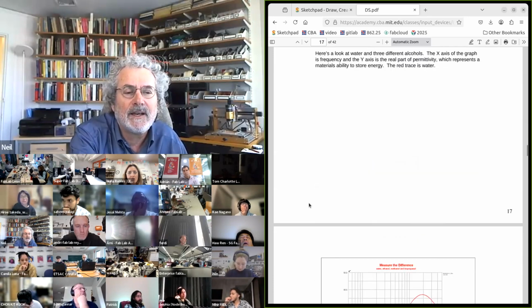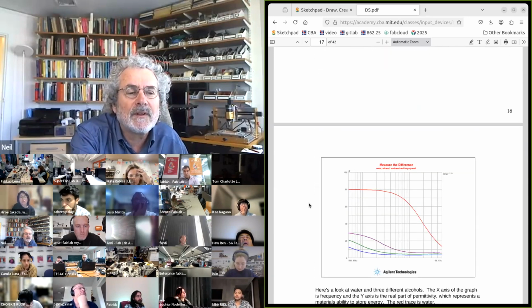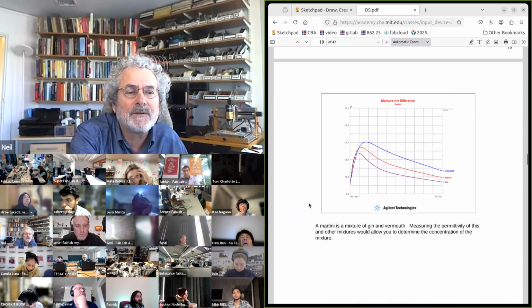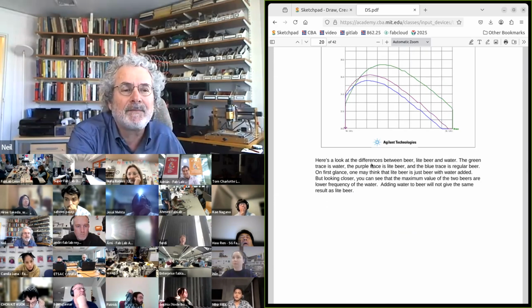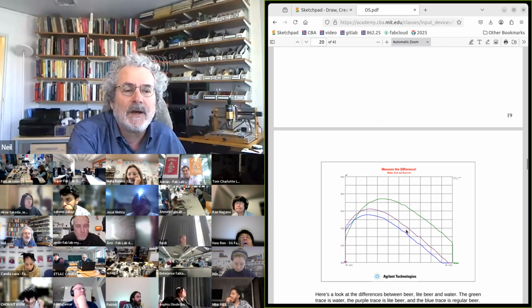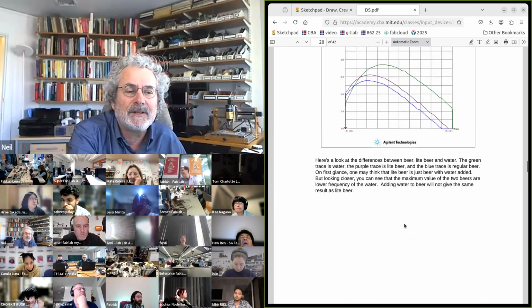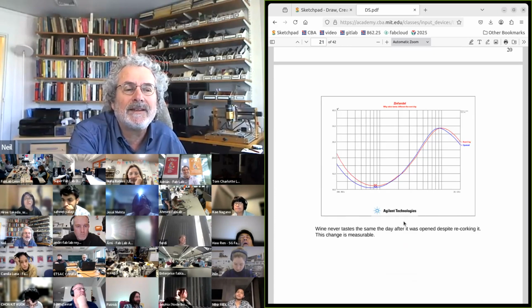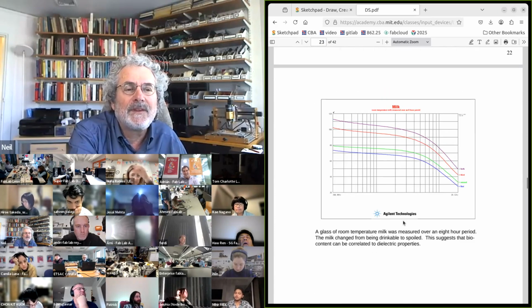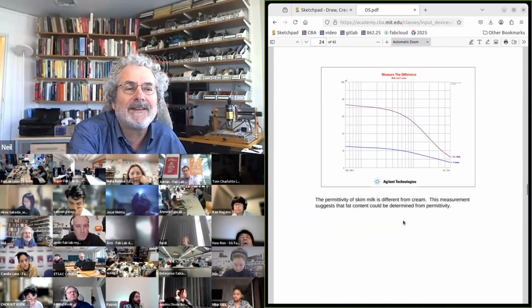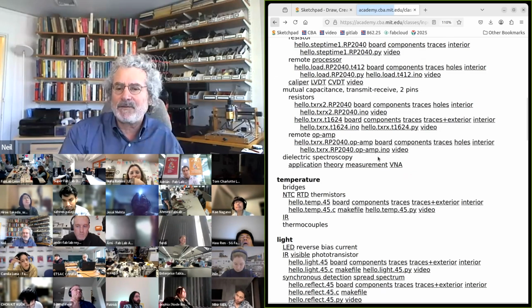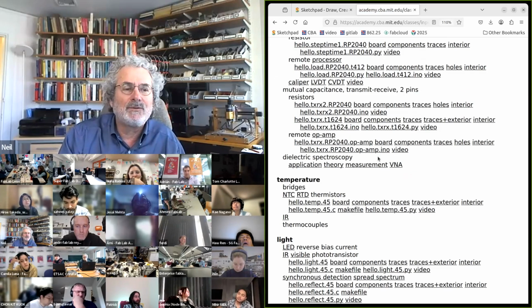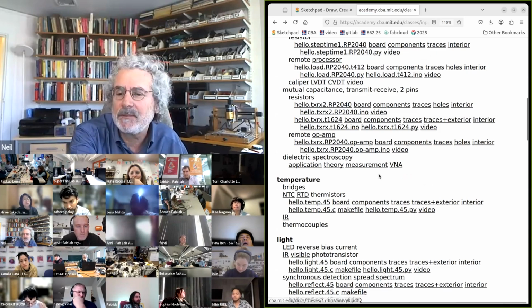So this is showing, let's see, those were different alcohols. This is gin, vermouth, and a martini. This is frequency versus the signal. This is beer and light beer. This is wine after you open it. This is milk after you open it. Milk versus cream. You can actually get all kinds of physical chemistry information just by this measurement.